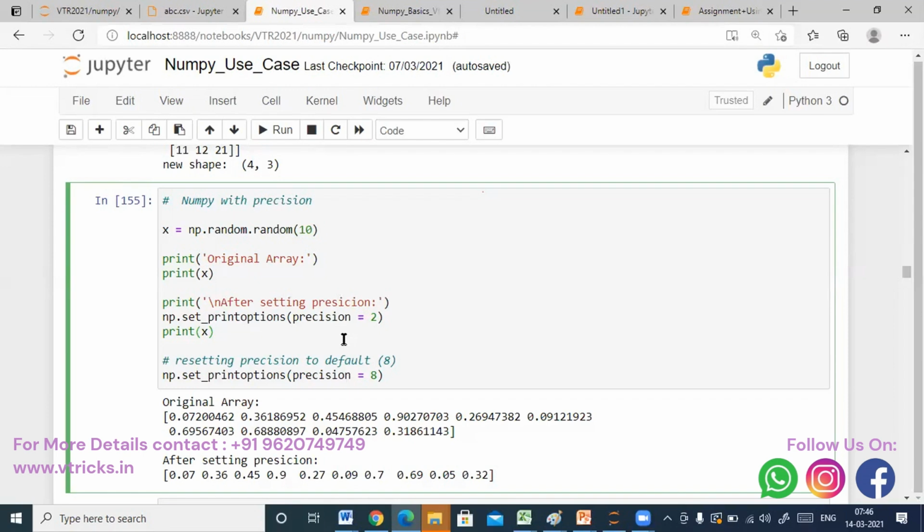Then someone asks whether we can round off the precision. One more thing is that we are not rounding off. We'll see the function to round off the values later. I'm just reducing the precision. By default the precision is 8, but we have a function called set print options. Using set print options, we can reduce the precision to 2, so you'll get only 2 values after the decimal point.